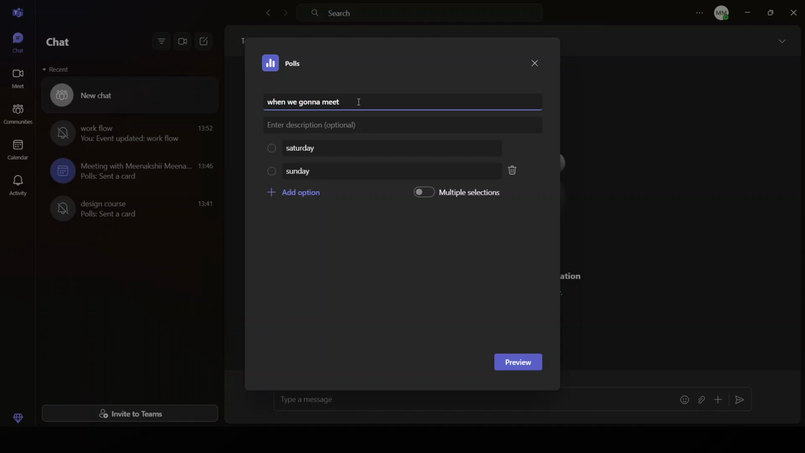After entering your question and answers, take a moment to review what you've entered. This ensures your poll is clear and free of mistakes. Once everything looks good, click Save. Now, you're almost ready to send it out into the world.